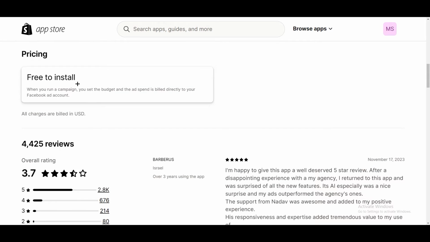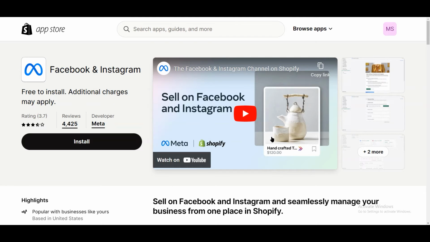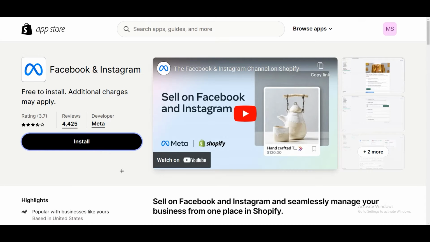And you can see the pricing is free to install, so there are no hidden charges as well. You can also watch the video over here, on why the Facebook Pixel and also Instagram. Obviously, they have mentioned Facebook and Instagram, so you can go either way. So you can also watch this video for more info. And as you can see, just click on install now.